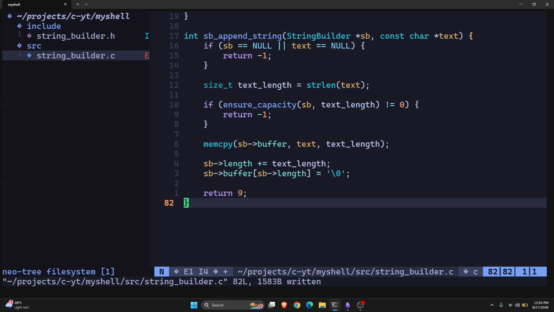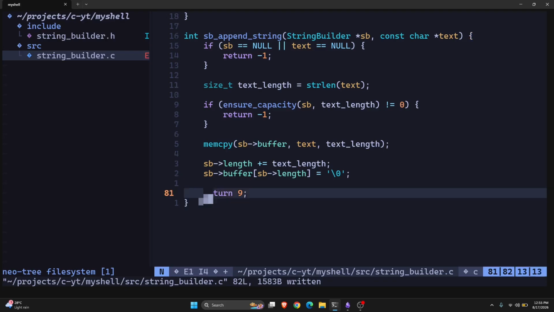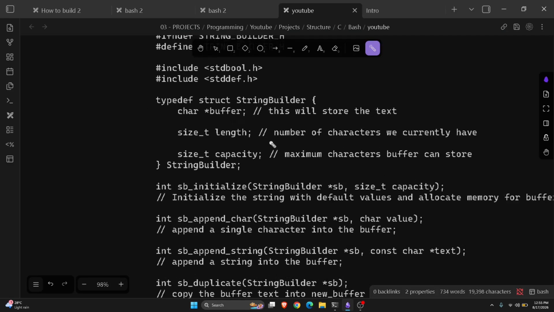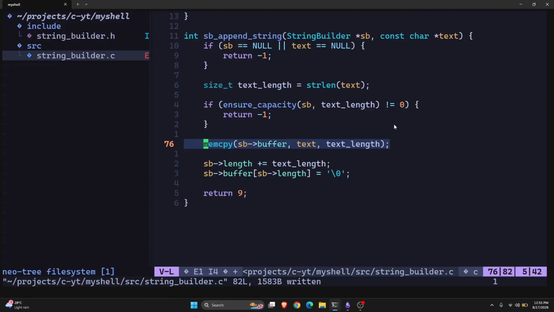Now why we copied the text instead of just giving it the address, because as you might remember, our buffer has its own address. Like we have allocated memory for it. It's just storing a pointer to char, and this is const, so we can't just change it or use it, so we have to copy it. That's why we did that.